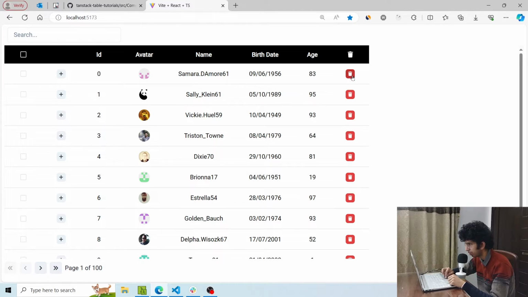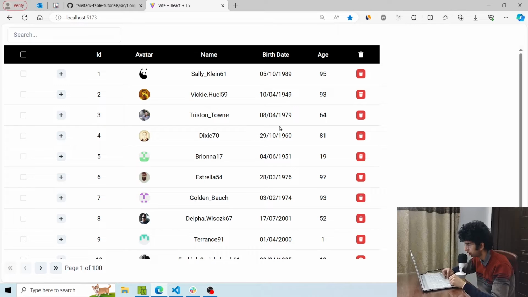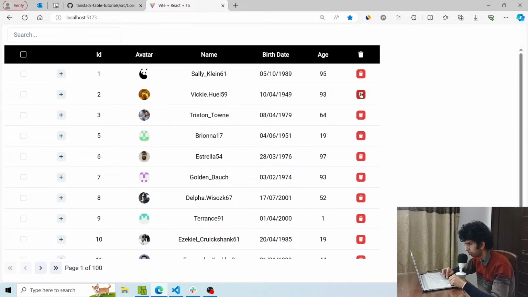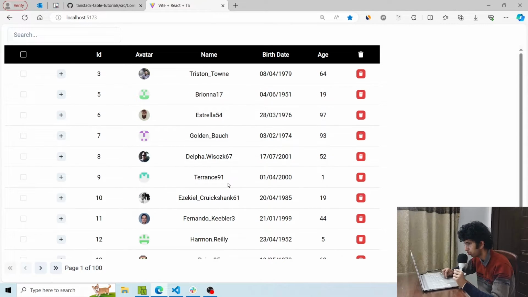So now if I click on this delete button, you can see that the id is 0 and name is Samara, etc. I click on it, it gets deleted, and I can click on any delete button and delete a particular row. Pretty cool functionality, and I was able to implement that easily.